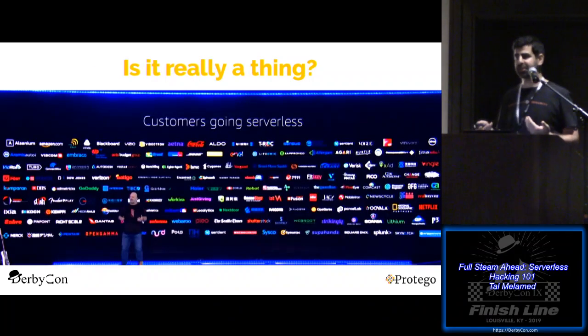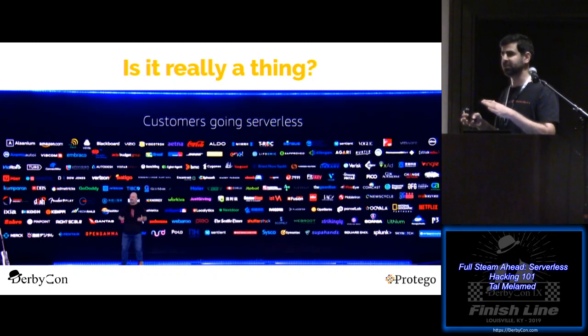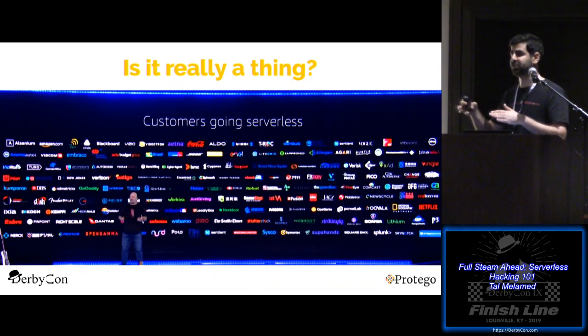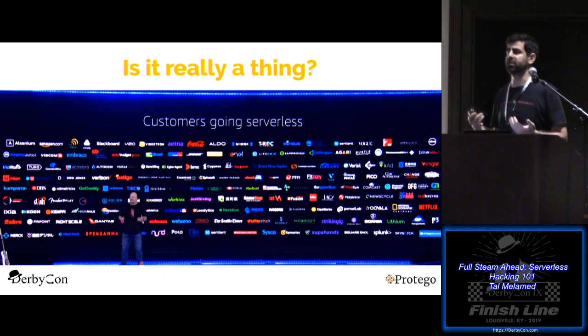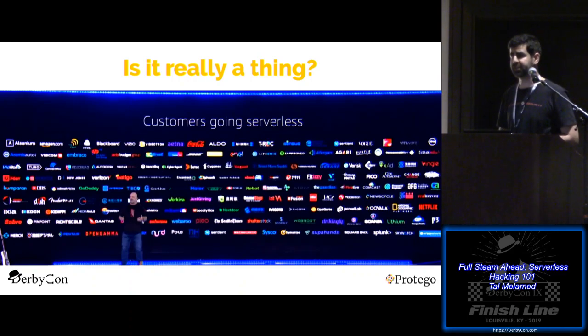So is serverless really a thing? How many of you heard about serverless? Okay, that's about right. How many of you actually dealt with Lambda functions or cloud functions? Okay, cool. So what we see from our customers and what we see around is that many companies, very big companies and also startups, are at least experimenting with serverless, and we believe this is the future, especially of cloud computing, so this is why we're here.